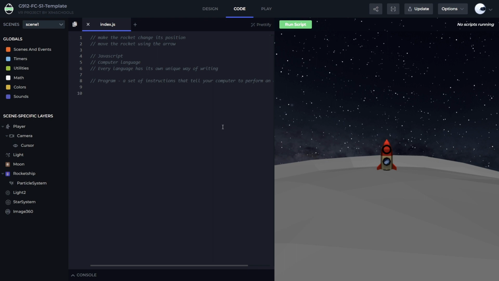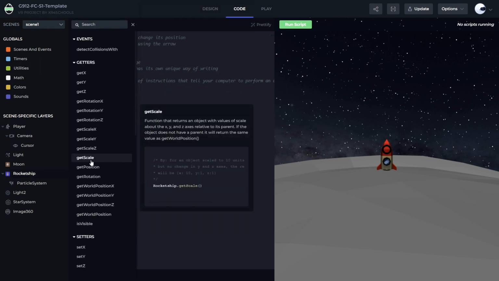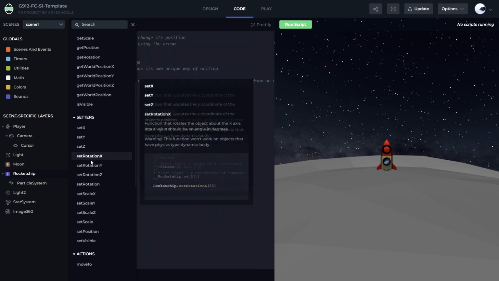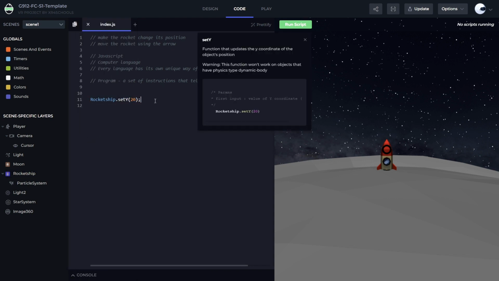Now, as I told you, every language has its own unique way of writing. So how do I tell my computer to make this rocket go up using JavaScript? Because we do not know how to write in JavaScript right now. That is why, when you click on this rocket ship name, this list of words that you see are a bunch of JavaScript activities that you can perform using your object. In this list, there is an option called SetY. If you click on this SetY, you will notice that a line of JavaScript code is added to your scene.